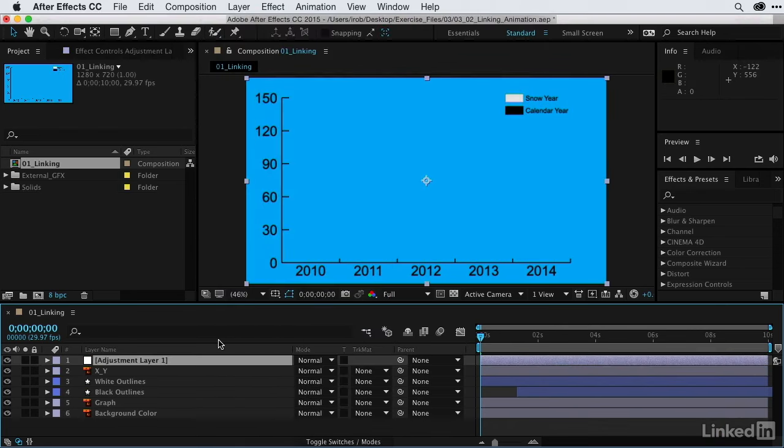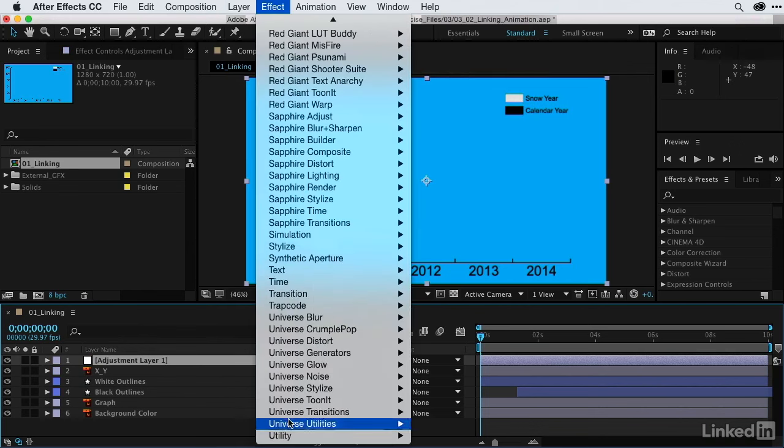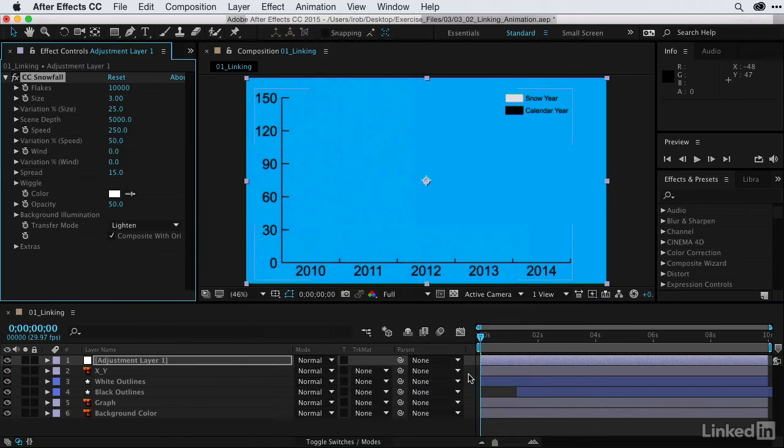And with this adjustment layer at the top of my layer hierarchy, I want to generate some snow. And that's actually a simulation. So we can go up under the Effect panel and then scroll down to the Simulation area. And I want you to choose Snowfall. Now with Snowfall applied, it's actually already got snow ready to rock.